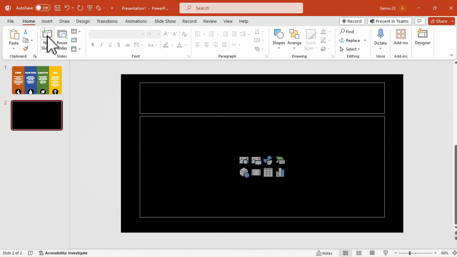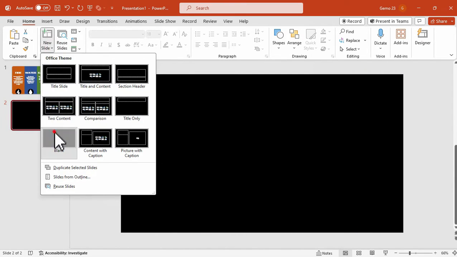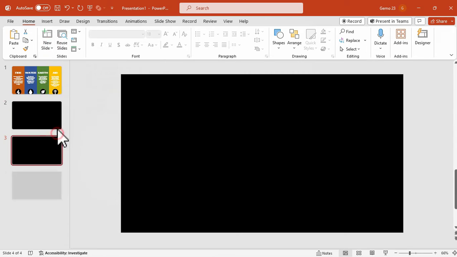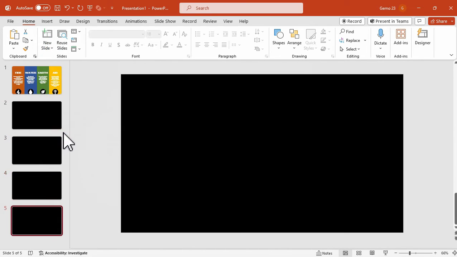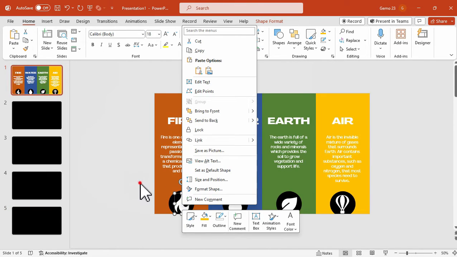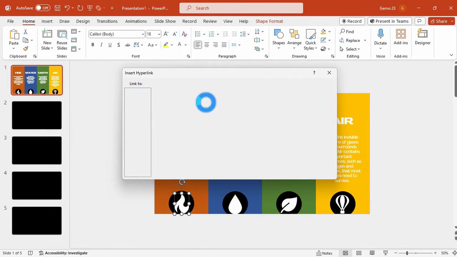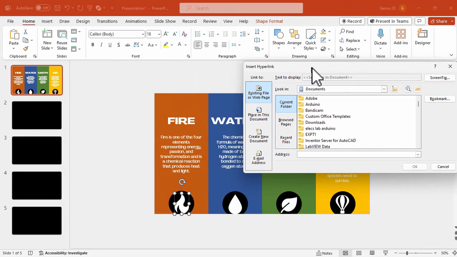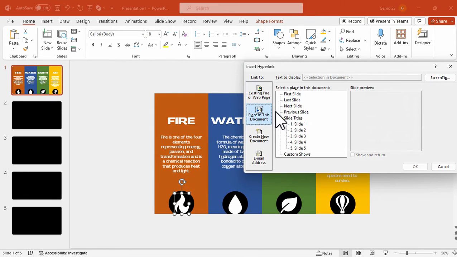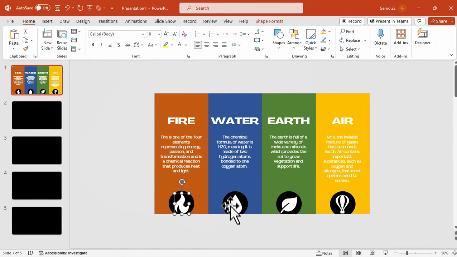Now we're going to add four blank slides since we have four elements. Ensure that each of the slides is blank and colored black. Next, let's add hyperlinks for each icon. For example, right click on the fire icon and then select link and then hyperlink it to slide number 2 and then click OK. Now, when you click this icon, it will take you to slide 2.